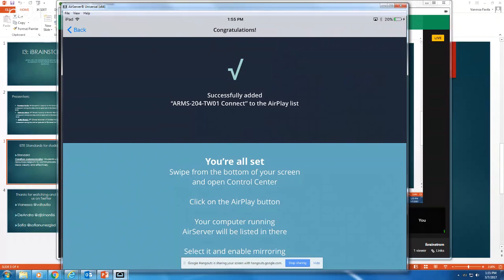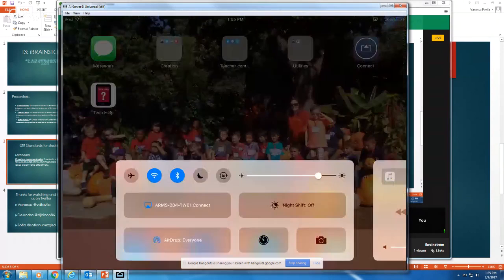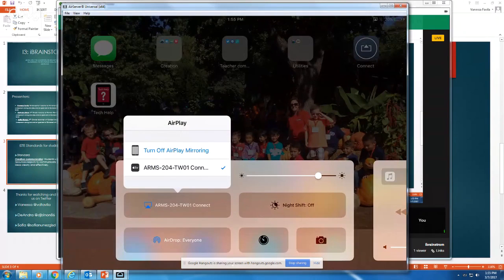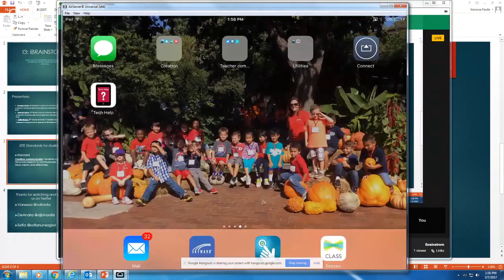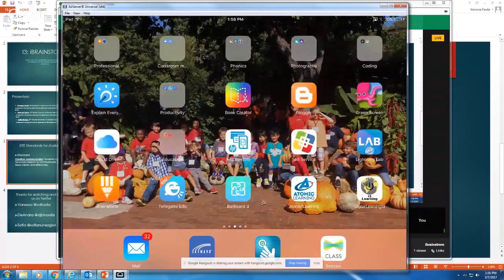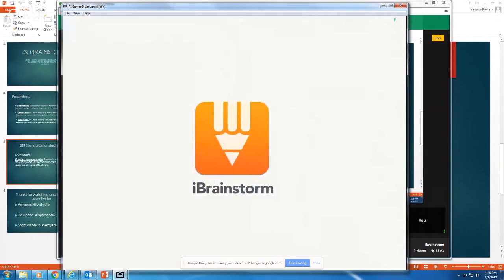Once you get this page, then you are ready to go, and you can swipe up and connect to your Apple AirPlay. Make sure you choose your classroom. And then we are ready to go. So my ibrainstrom app is right here. I'm going to open it up.